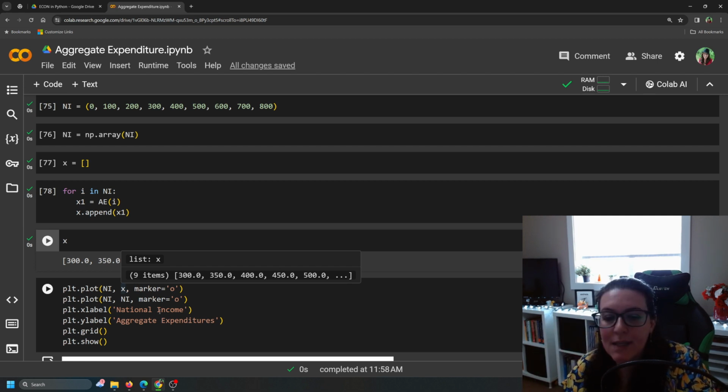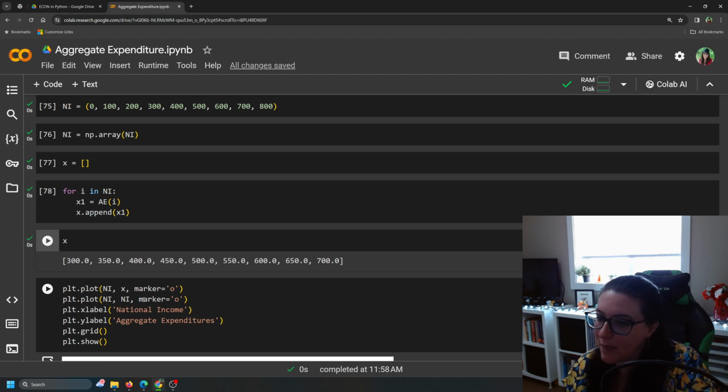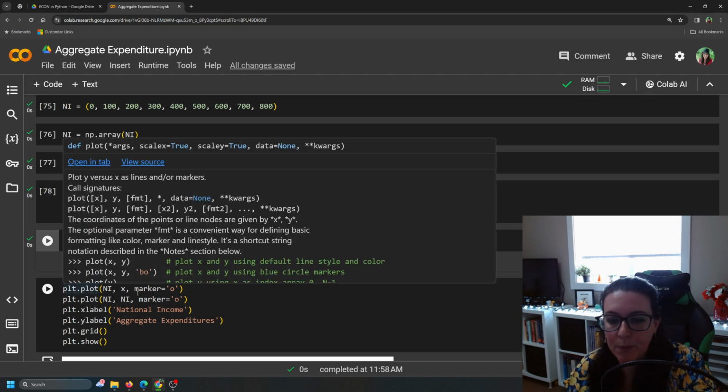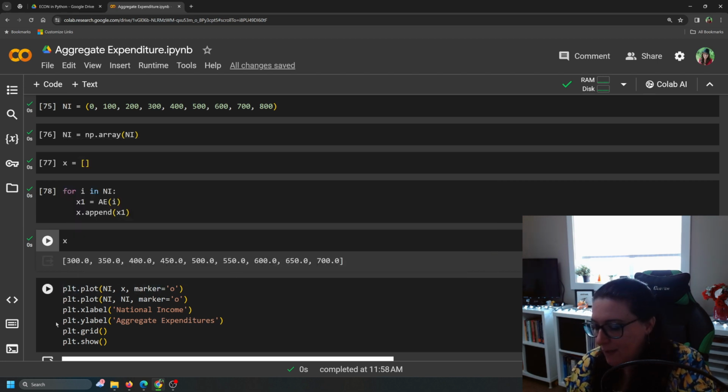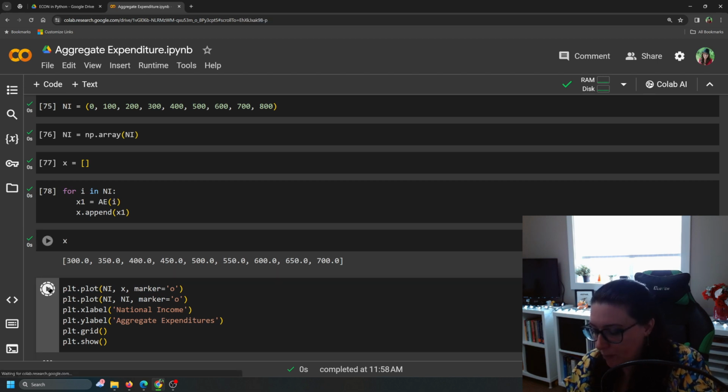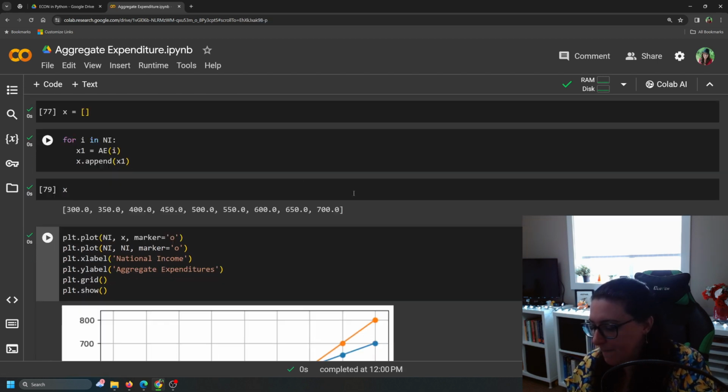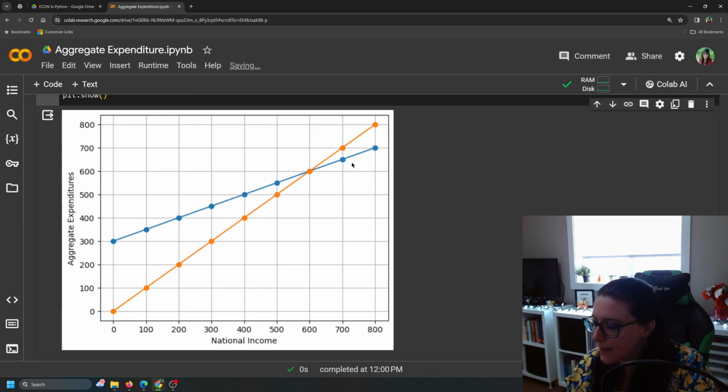And then we want to plot it against the 45-degree line, just like we did in the first video, to find where this economy is at equilibrium. So plt.plot, first we plot the X's we found, then we plot national income versus itself, and we run that. And so we can see here that we are at equilibrium when national income is 600, total spending is also 600.